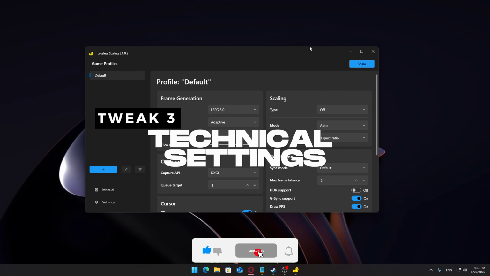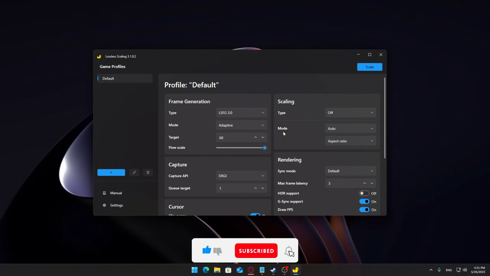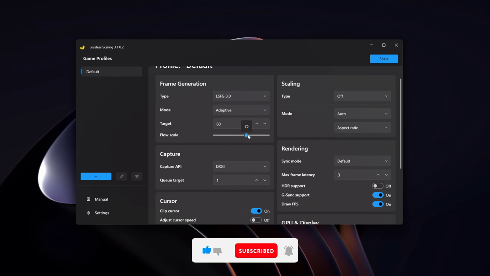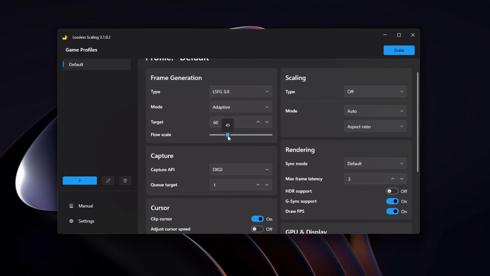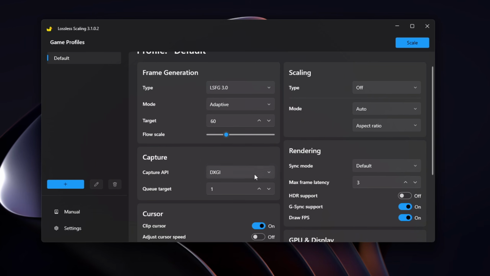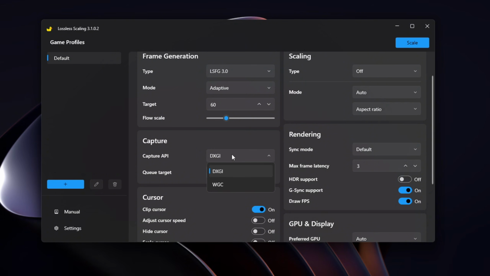Let's talk about a few technical settings and what they actually mean in practice. Flow scale. You can tweak this without affecting visuals too much, but increasing it does raise your GPU load. Find a balance that works for your system. Capture API. If you're running Windows 11 24H2 or later, use WGC. If not, stick with DXGI.